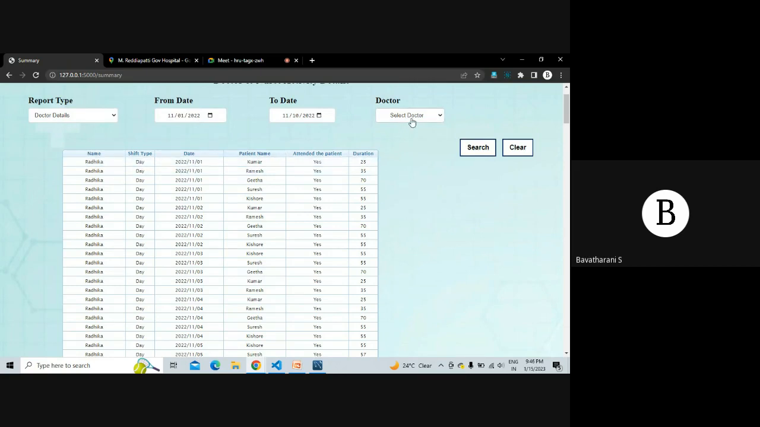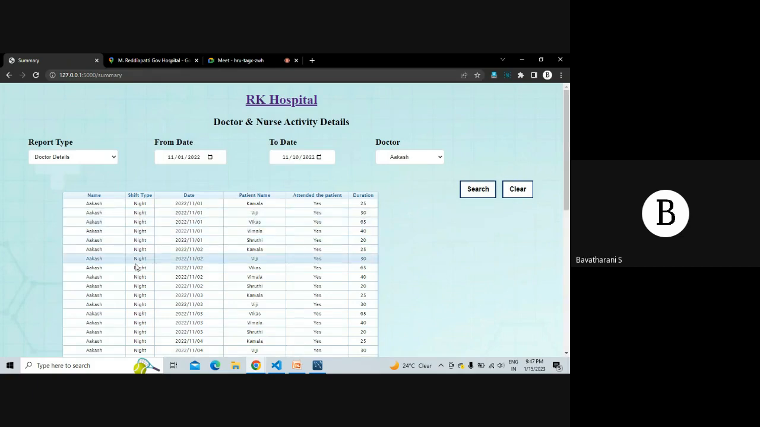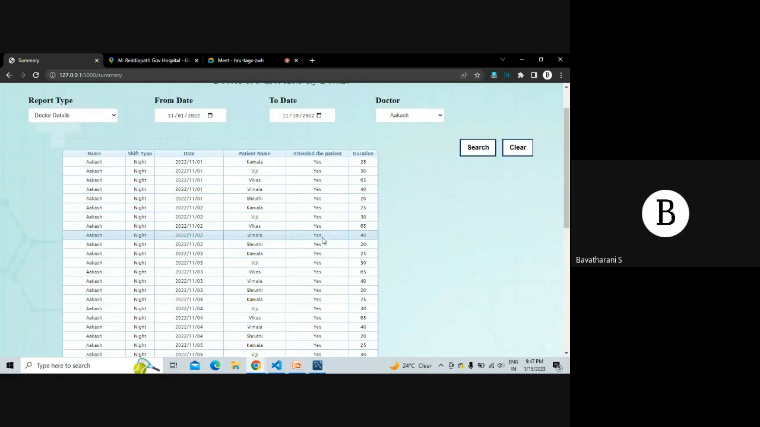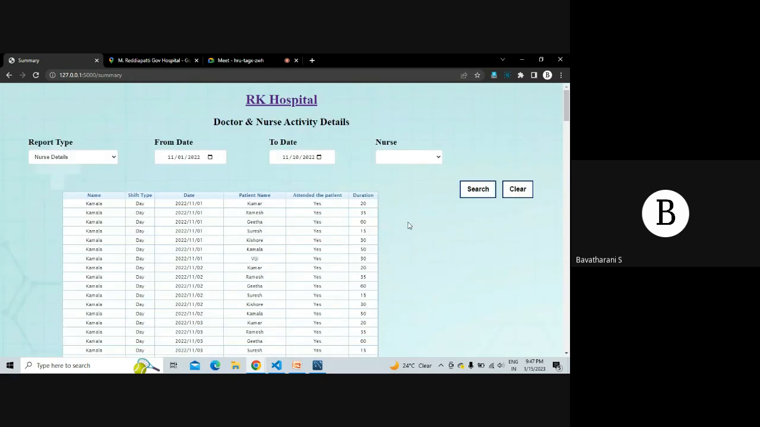If the admin wants to see a specific doctor's details, then they can select the doctor and search. Then it will show that doctor's details only: which patient they attended or not, and how long they attended. All this information is available here. Likewise for nurse details also. All the nurse information is available here. If I want to see a specific nurse's details, I select the nurse name. To filter these records, I used dynamic queries.